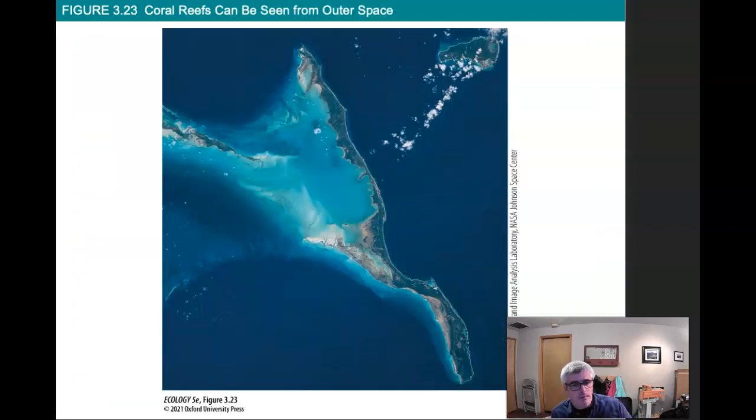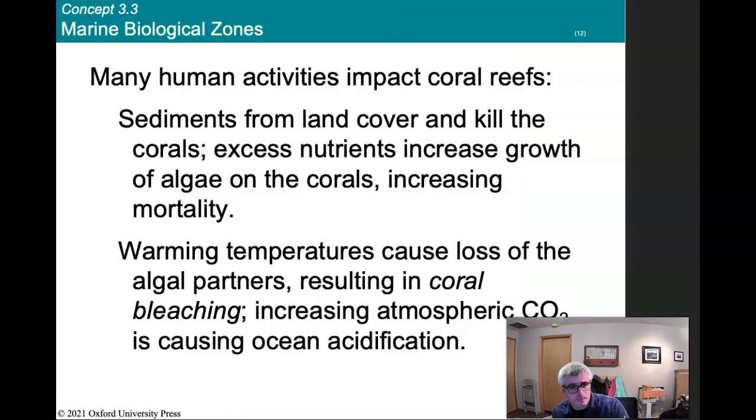Here's an image of a coral reef from space. This is Long Island in the Bahamas. There are many coral reef systems around the globe. None of them are doing that well. And so I mentioned a few of these. Nutrients is a big one, as well as warming that can cause loss of zooxanthellae, resulting in coral bleaching.